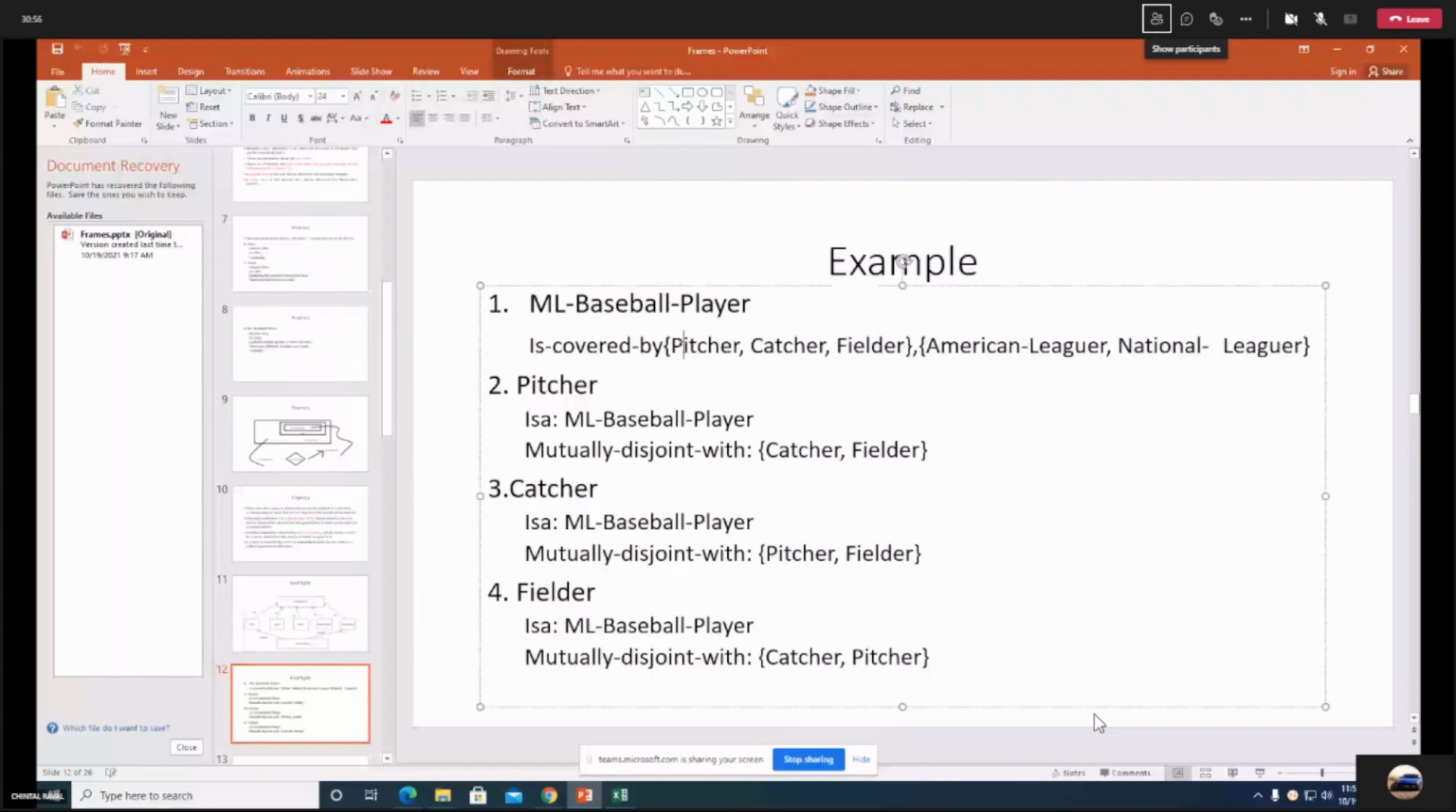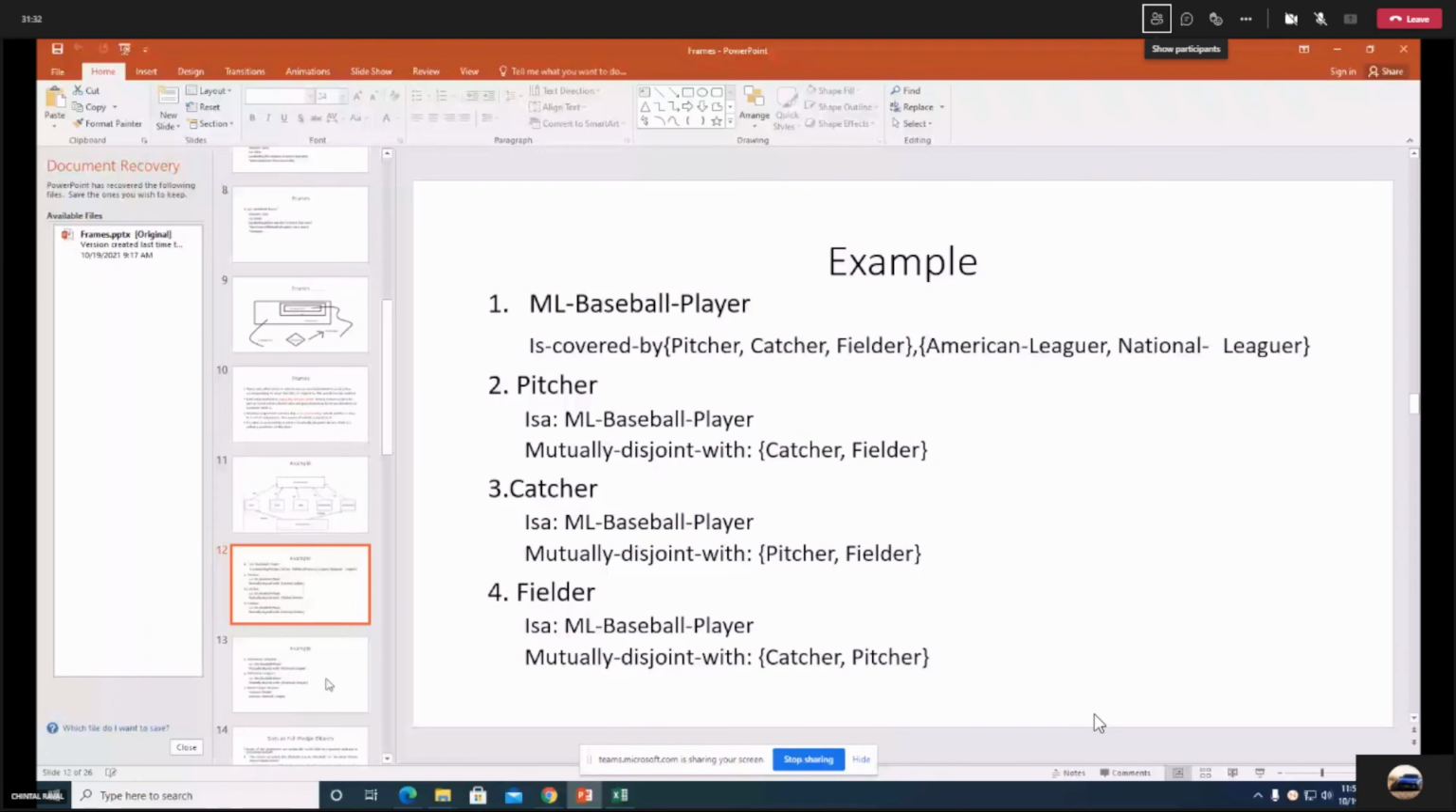Then there is pitcher. We need to establish its relationship with catcher and fielder. We need to establish here the relationship of this class pitcher with catcher and fielder. So we use the attribute mutually disjoint, because there is nothing common, no common attribute or common relationship. So we use this attribute to establish a relationship between this class pitcher and catcher and fielder. Same thing we have done with catcher and fielder also. So is covered by is the union of all subclasses, and mutually disjoint is used when there is nothing common and we still want to establish the relation.